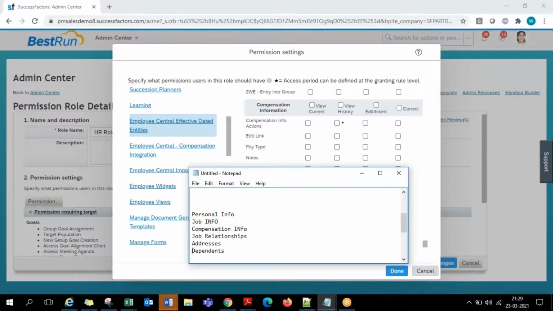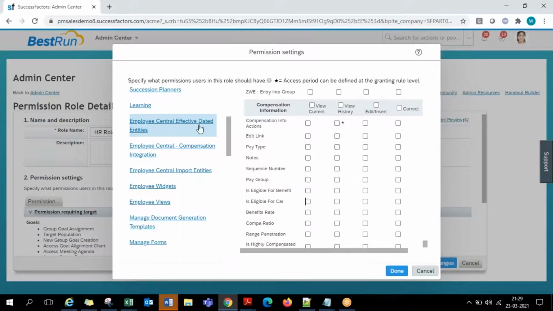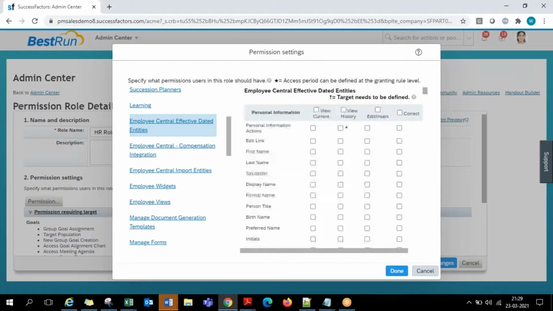So these are the 6 EC core specific portlets which are effective dated or historic dated. So which can store the history among these portlets. It's not just the existing records. Effective dated last 15 years, last 20 years, 50 years, up to you. You can have the history. So these portlets' related permissions are controlled here under the effective dated entities category. Only 6 portlets. Where are the other portlets? We'll see at a later phase.